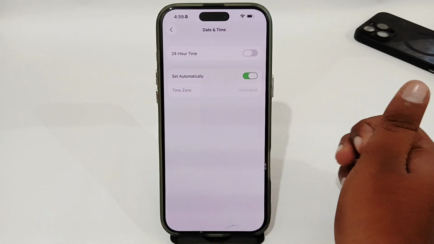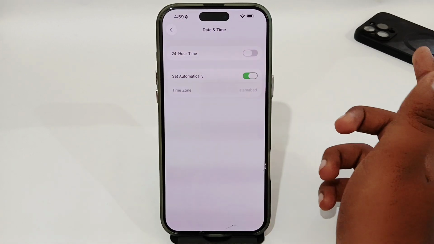So in this way you can easily fix your date and time being locked on any iPhone.